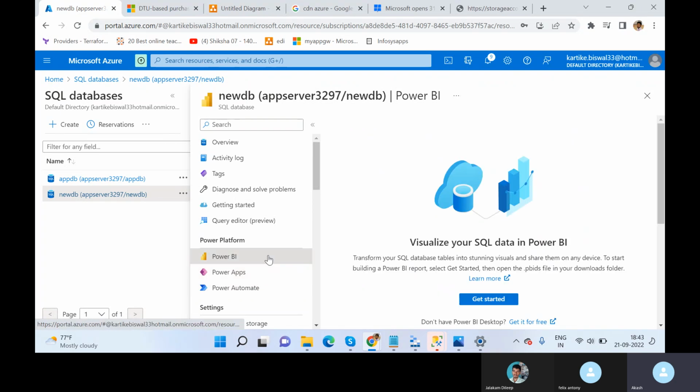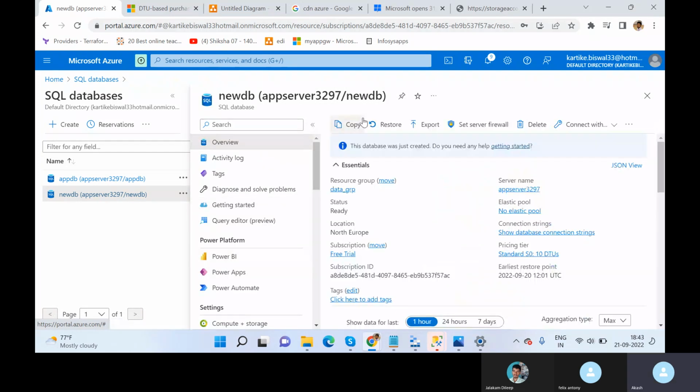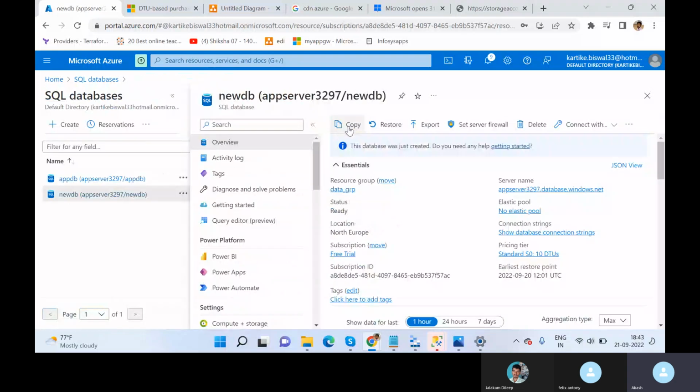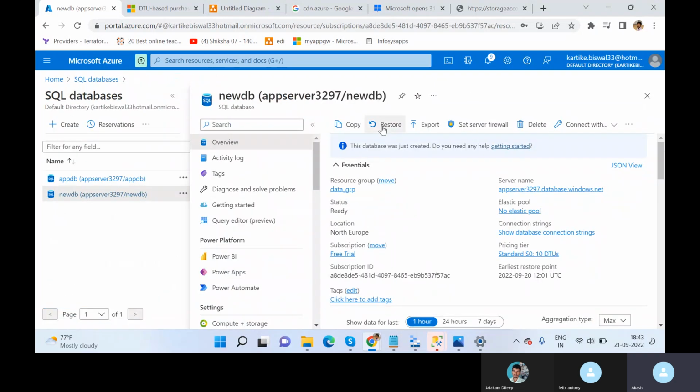All these three are available, and apart from that, you can copy your database. You can copy it and create a new database using this option. And if you have a backup, you can use that option to restore. As I said earlier, your backups here on SQL are automatic in nature. That means you do not have to take your backups. Everything is automatic in nature.